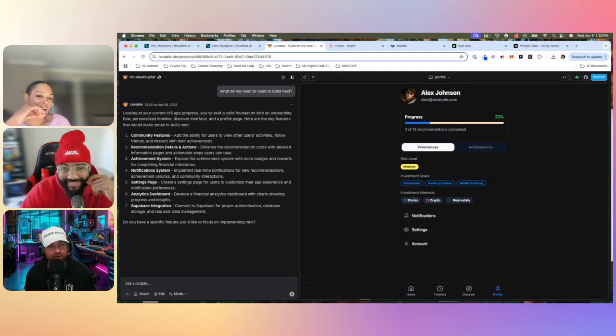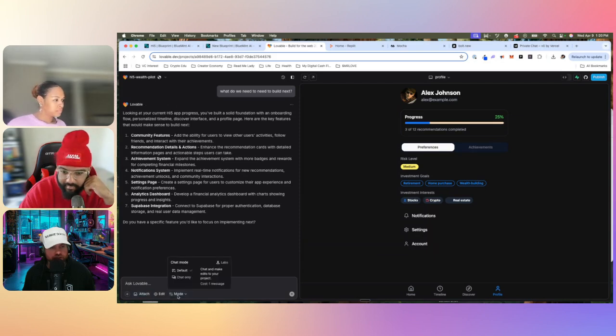It already knows what you literally just said 5 minutes ago, what we need to build, right? Actions, achievements, notification system, settings page, analytics dashboard, Supabase. So like you're cooking, right? You're ready to go, right? So here's the other part too. Before you start building out, go to your mode at the bottom, select chat mode. And what did you tell me? What was the one part that you wanted to enhance?